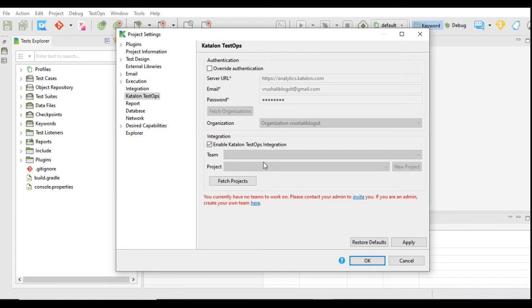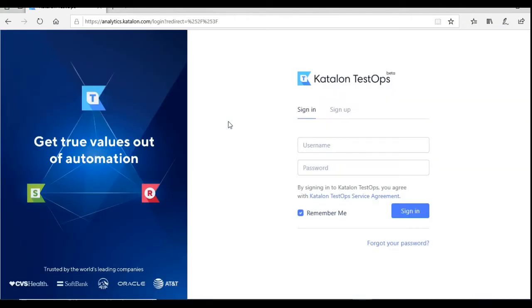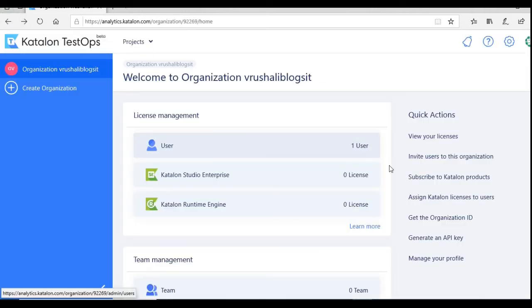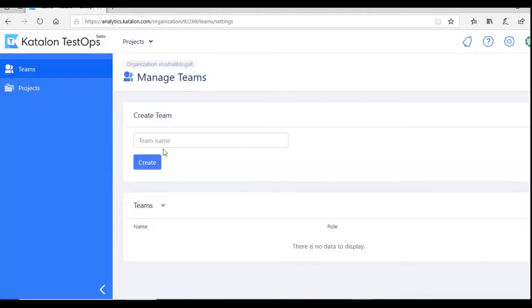To create the team or project, you have to click here, or you can click on the TestOps menu and select Katalon TestOps. It will open the analytics.katalon.com website to log in to your TestOps. So log into TestOps using your credentials. After you log in, click on the team button and create the team with a name. Give the name to the team and click on create.